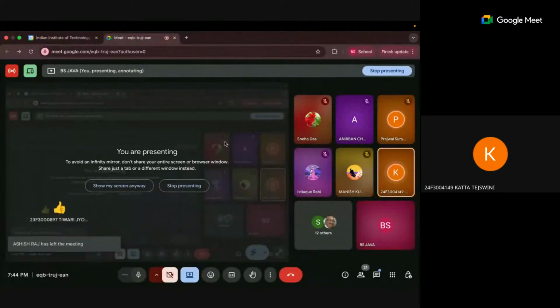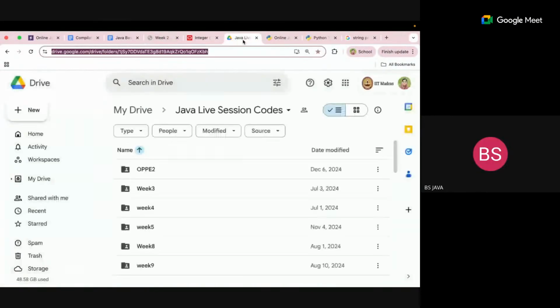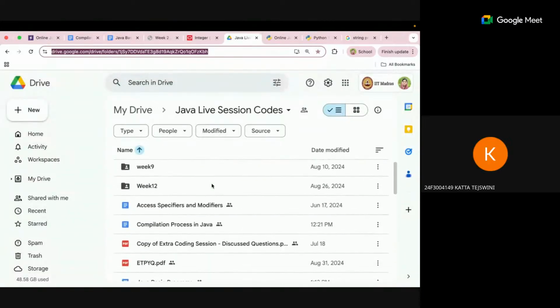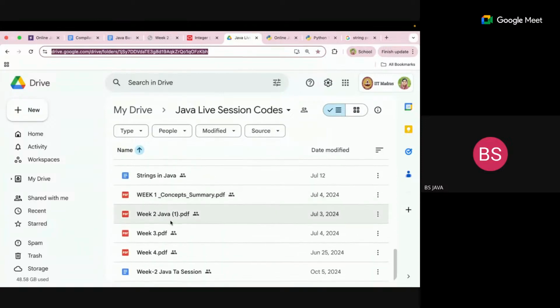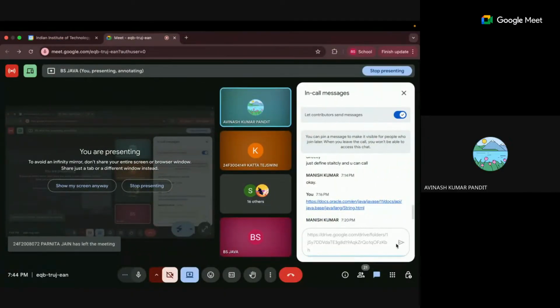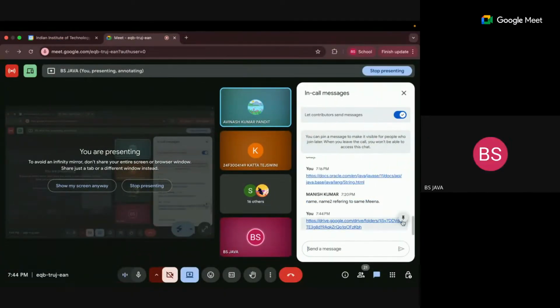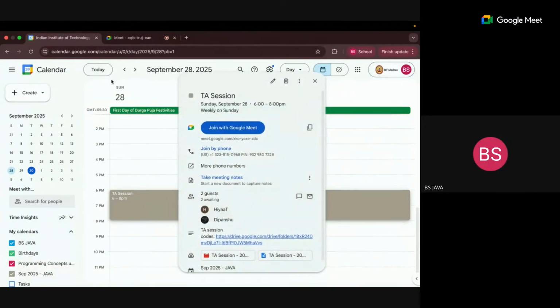Ma'am, the current page which you are showing, where is it available, ma'am? This is inside this supplement folder. Okay. This is not in supplementary, right? Maybe I will add it there as well. Or can you share the drive link? Yeah, I am sharing it here. I'll share it in the calendar as well.